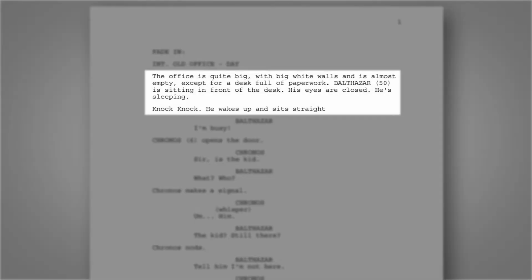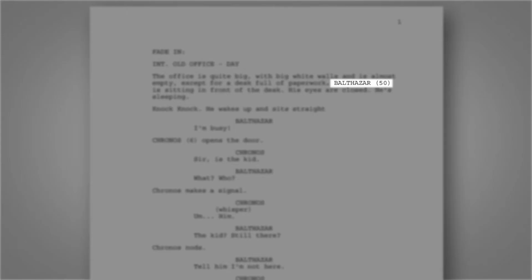Then this is the action, a narrative description of the events of the scene. In here, you can describe the place, how many people are in the location, etc. And you also describe what the characters do. Now, if in the action you are presenting a character for the first time, the character should be all caps, followed by the age, and if you want, you can describe her a little bit.